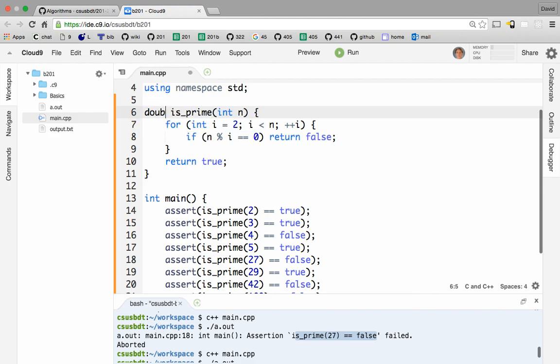And we don't want to declare it as double because we're not returning a double. We're not returning 2.3 or whatever. We're returning true or false. So the data type that we're returning is a bool. We tell the compiler. Now the compiler's job is to generate machine instructions that control the CPU.